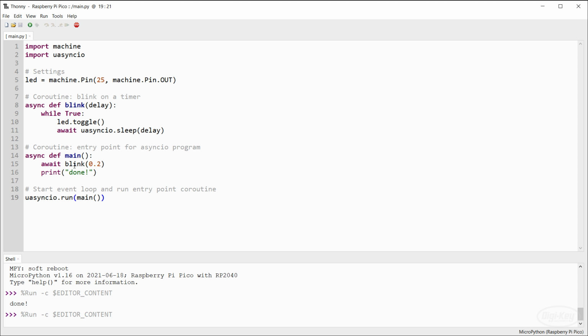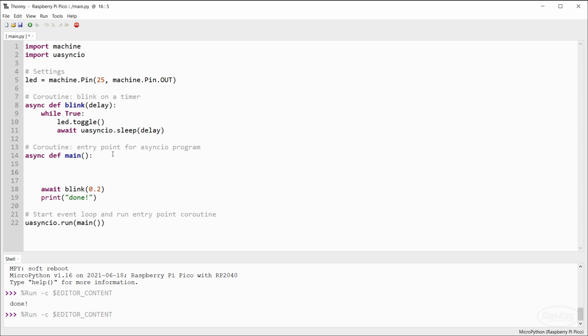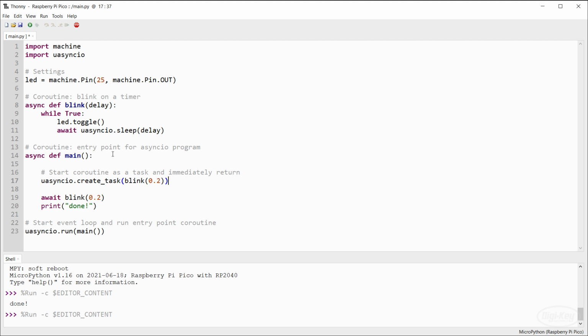Now, let's see how to run blink as its own task so that it runs concurrently with something else we're going to do in main. That allows us to have two things going on at the same time. Instead of calling await, we're going to call uasyncio.create_task. This function is similar to await in that it causes the function that's passed as a parameter to execute. However, it returns immediately.